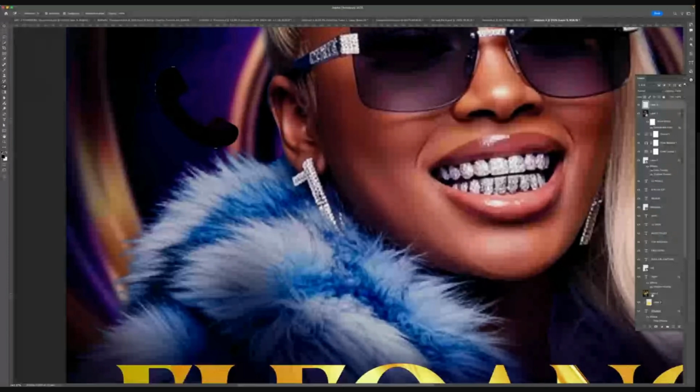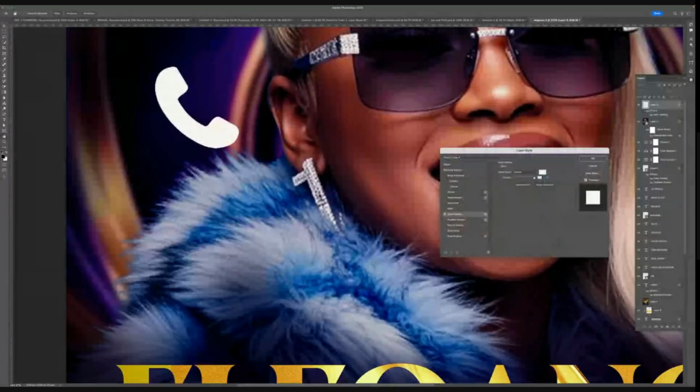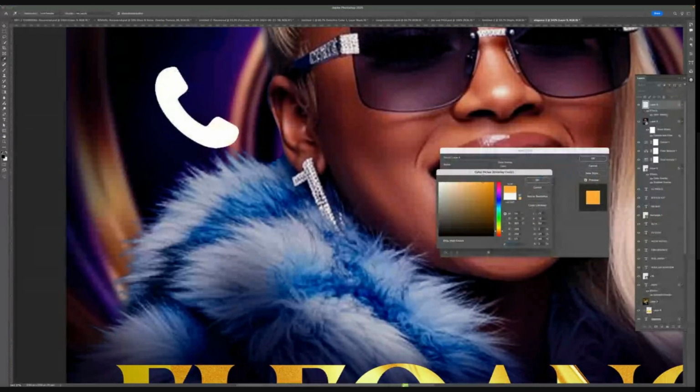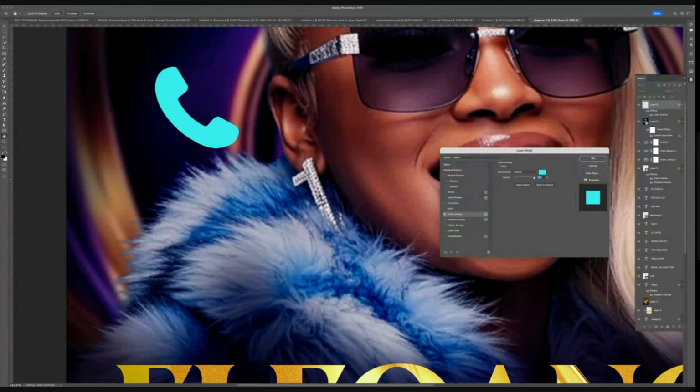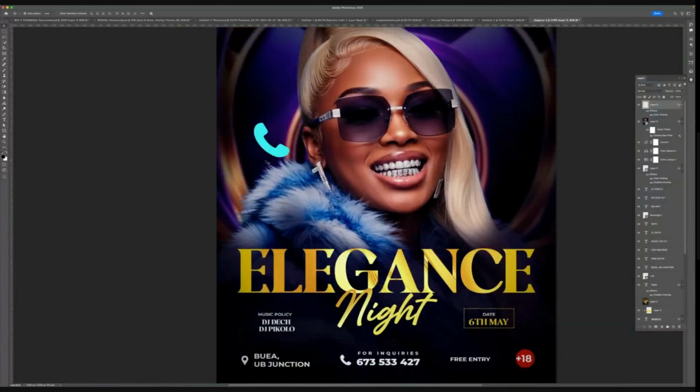I'm going to double click on it, then click on color overlay. Once I click on this color overlay, I can give it any color that I want, be it red, white, whatsoever. Any color of my choice. Once I'm done, I click OK and OK here. So that's how you change the color of any icon in your design.